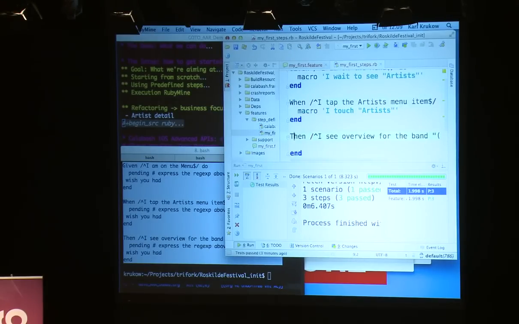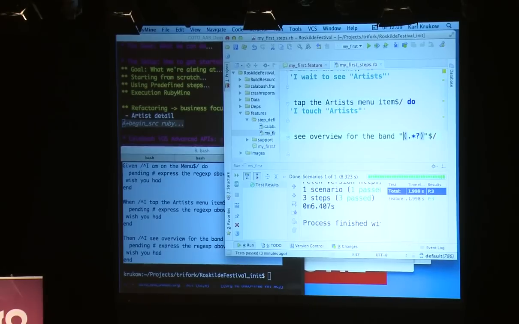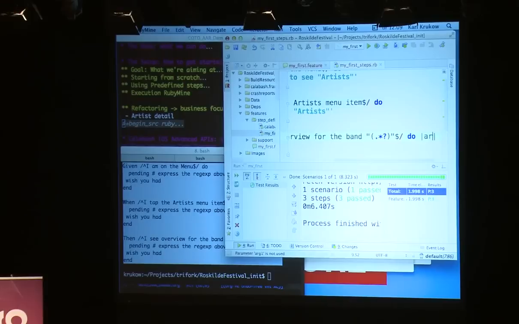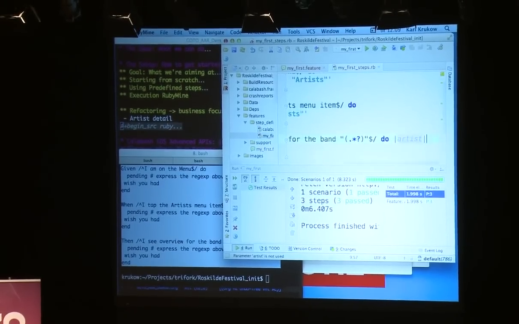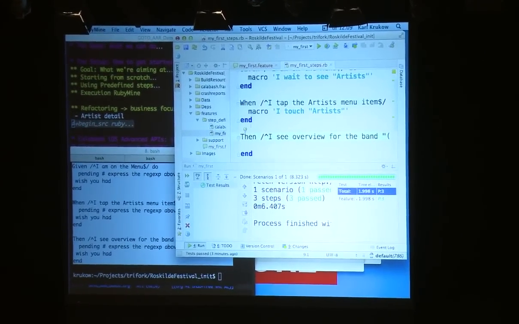So this is an interesting point. I said that Cucumber uses regular expressions, but you can actually have capture groups inside those regular expressions. So you can have something in quotes, basically, and that thing is going to be passed as a parameter. Whatever text this is here, it's going to be passed as a parameter to your test script. So this is an artist or a band. I could replace this thing in quotes with anything.